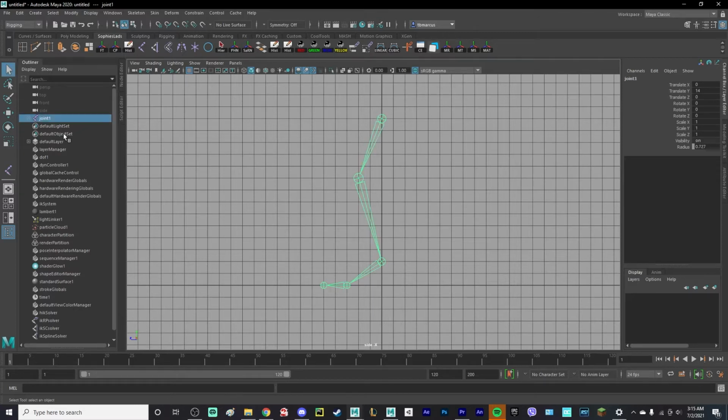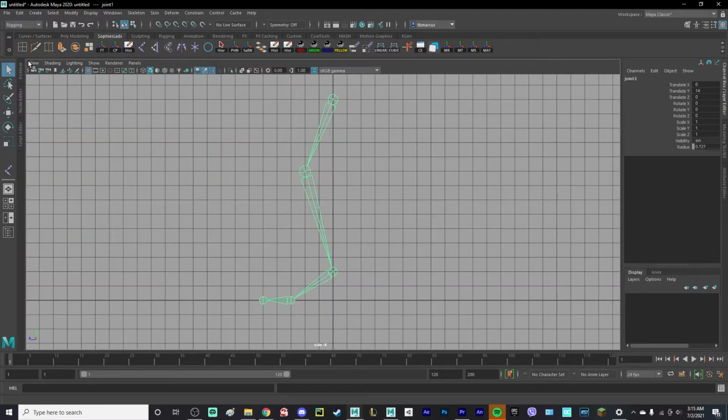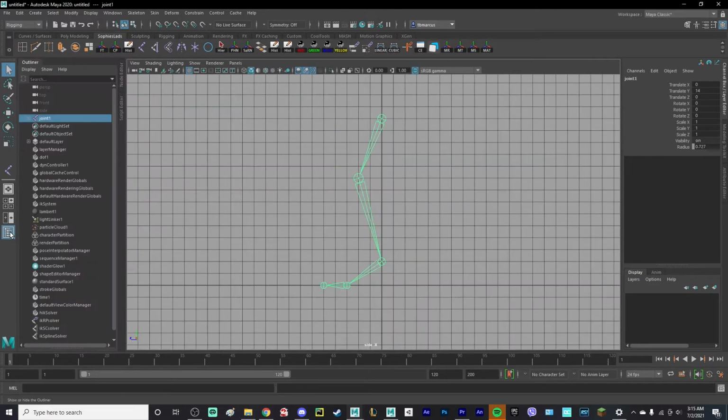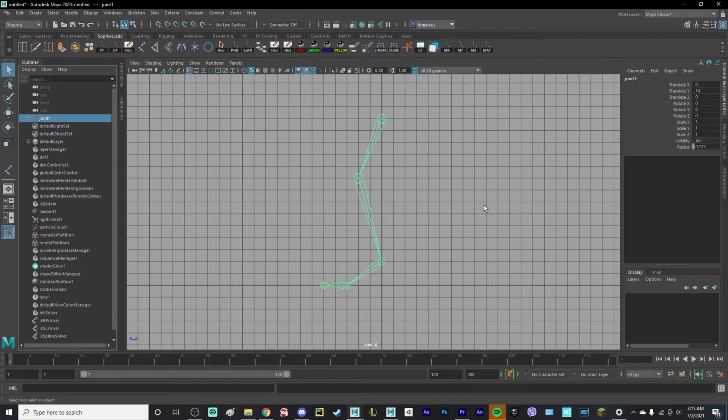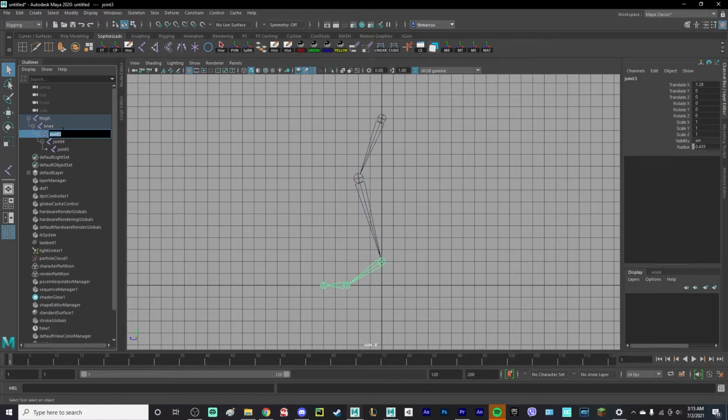Just for organization's sake, if you don't have this window open on the left here, you can press this button right here to open up the outliner. If you can't find it there, you can go to Windows and then Outliner. Very useful menu. So you can see we have our joints in here. You can hit this plus to see everything that it's parented to. So we're going to rename this to thigh, this to knee, this ankle, ball, and toe.